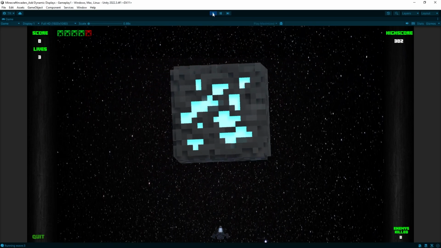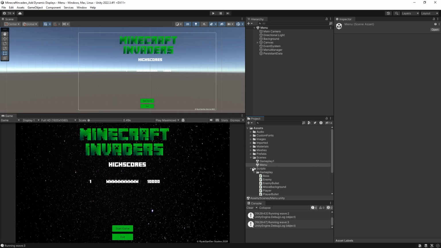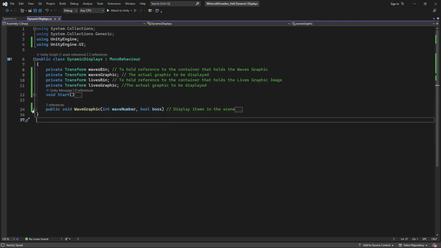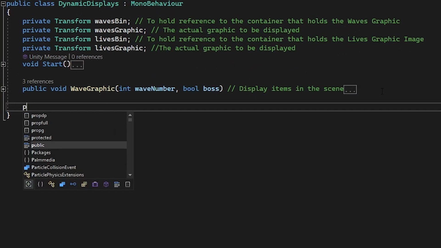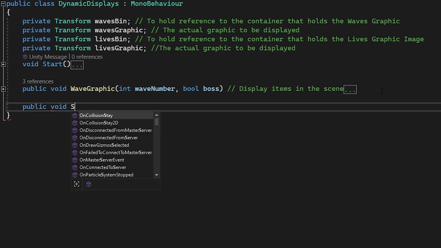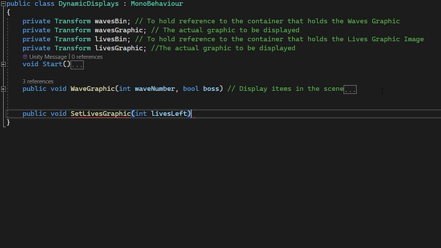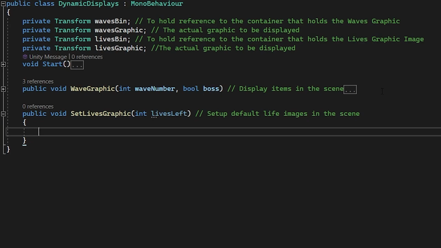Alright, now let's get into the lives display. So back into the dynamic display script. Okay, so we're going to need 2 functions for this one. One function will be to display all the lives, and the other one to delete a life each time one is lost. So we'll get the default lives set up first. So let's create a new function, public void SetLivesGraphic, and then the parameter int livesLeft. So this function will need to know what the lives left amount is, so it will be accepting an integer number for that and storing it in a temporary local variable named livesLeft.